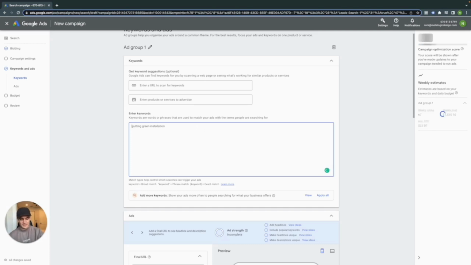So from here, let's go into exact match keyword types. Exact match is what it sounds like. Google will only show your ads if the user searches for putting green installation or a super close variant like putting green installation near me. These are really good to use if you have a keyword that converts. Let's say I'm targeting putting green installation, and the only keyword phrase that is converting is putting green installation near me, right? If that's the only one that is converting, I probably want to target it as an exact match.